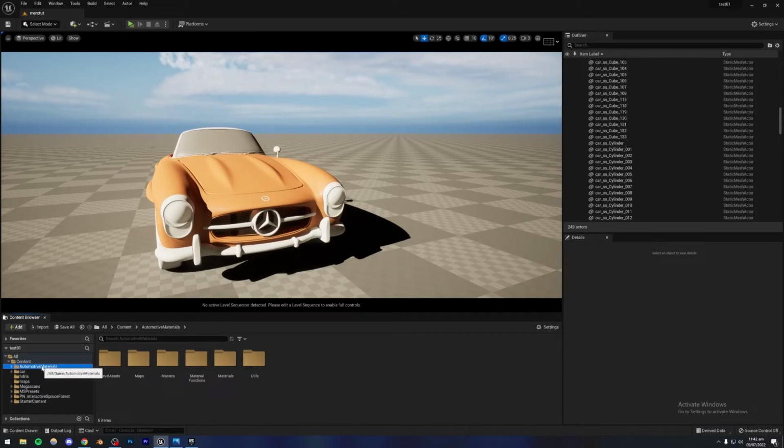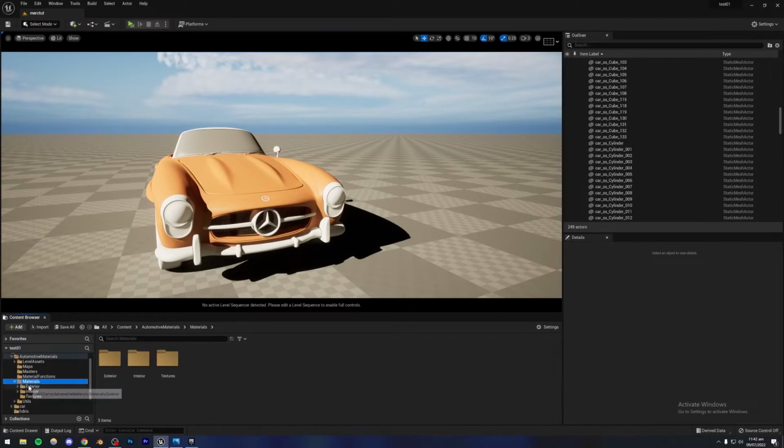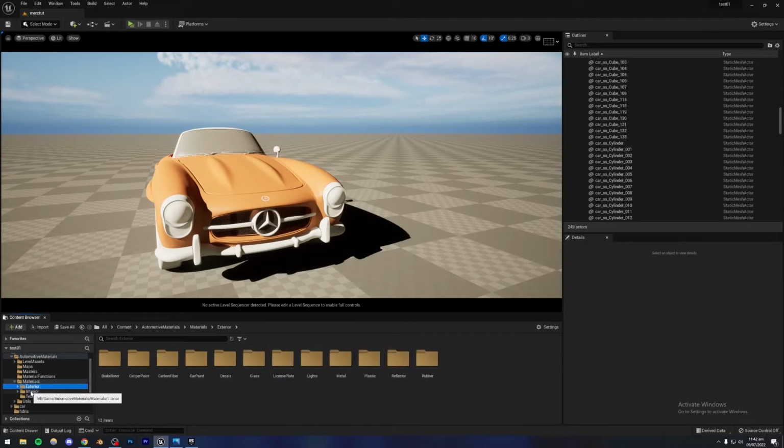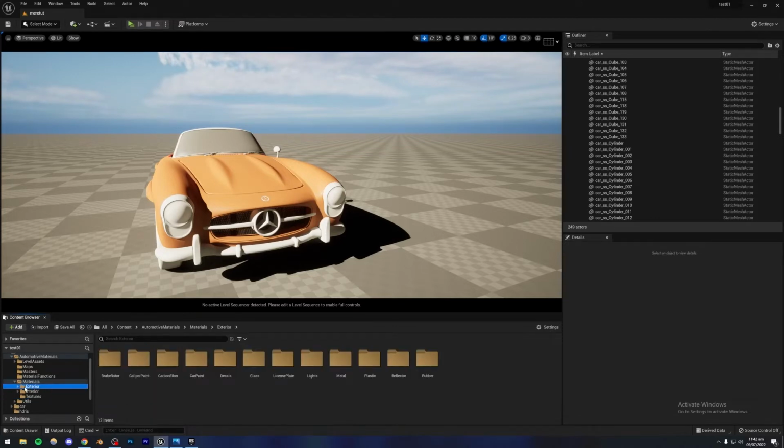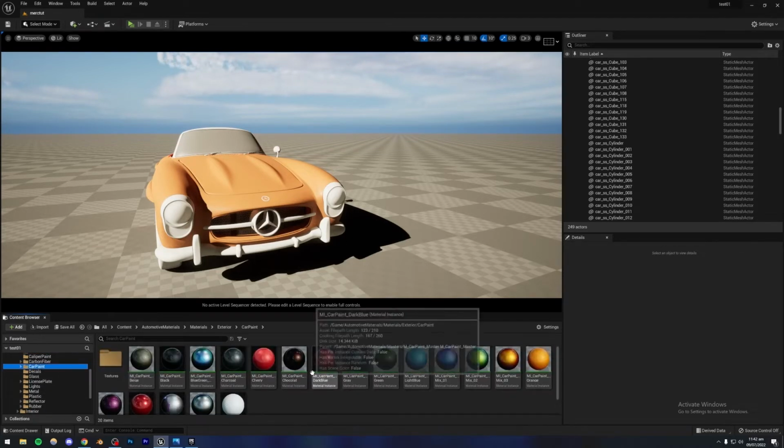Now I'm just going to go inside this, and you're going to see all these folders. If I go to this material folder, here you're going to see three folders: exterior, interior, and textures. Now you have to ignore this textures one. Exterior and interior are the ones we're going to be using. Firstly, let me go to car paint. And here you're going to see all the car paints which are available.